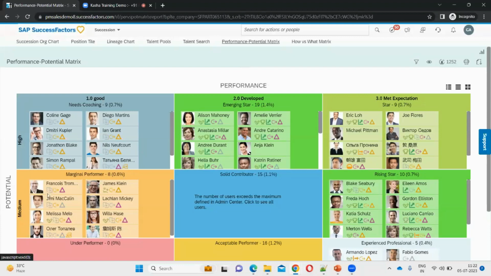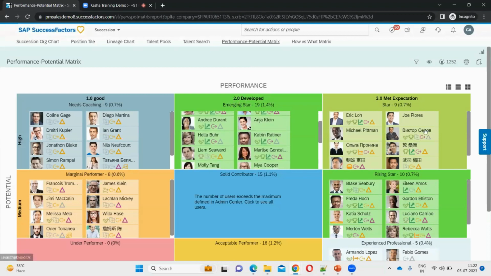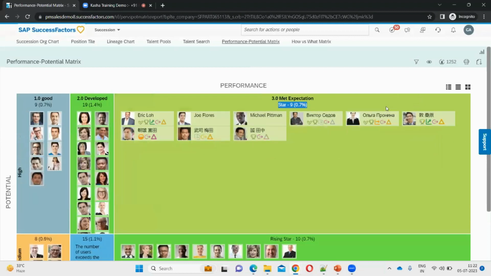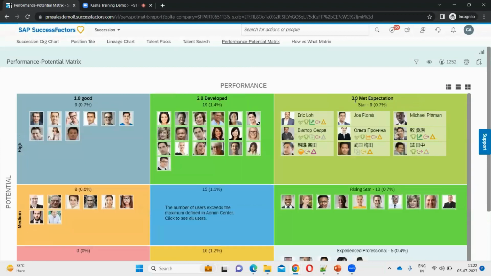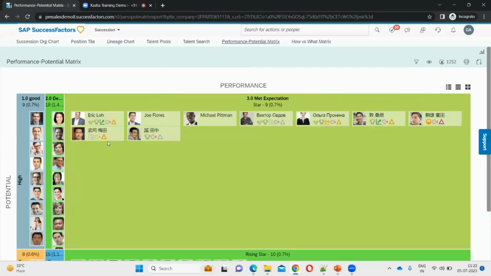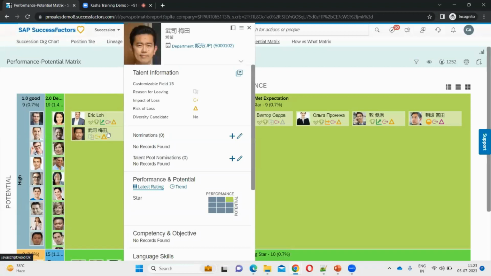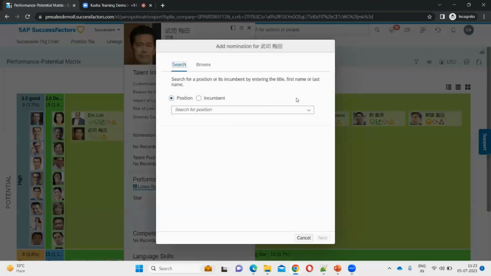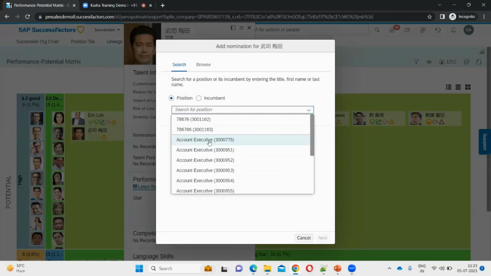Based on these two ratings, that employee will be plotted in one of the boxes. We can define the labels and the colors of these boxes. For example, if this meets expectation box is the highest one, these employees are the star employees within my company, so based on their results we can decide to nominate them as a successor for a position. I can click on the name of that employee and get the nomination option. From this 9 box, I can nominate this person for a position just by clicking the nomination button and selecting the position.